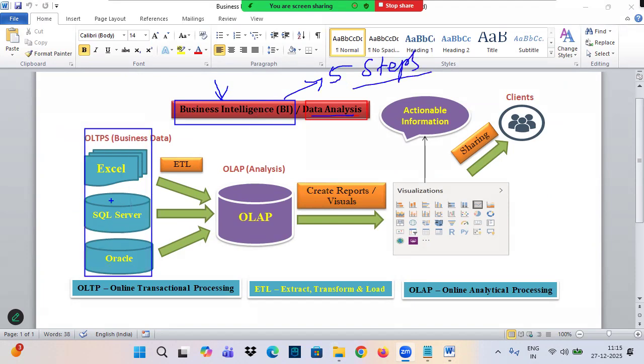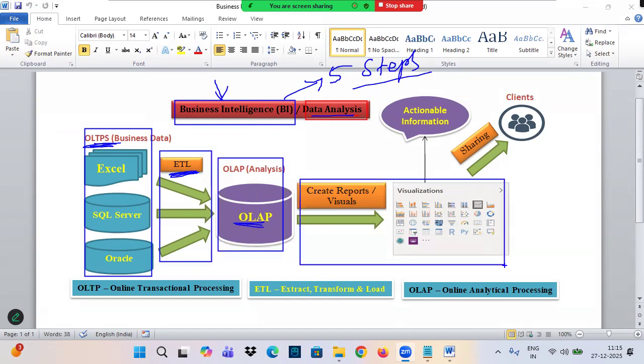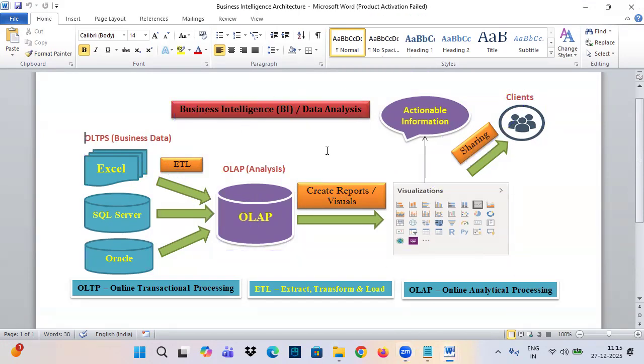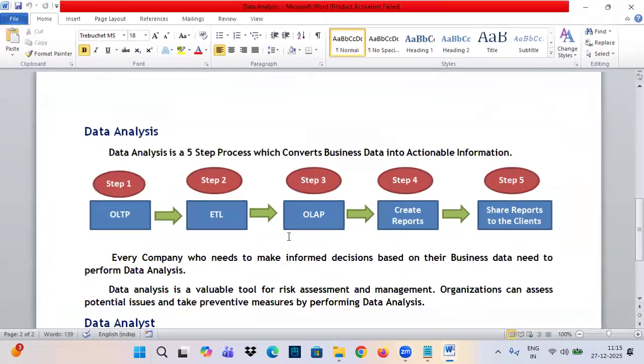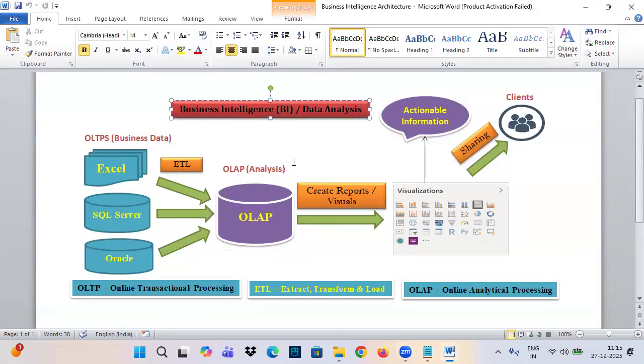5 steps. First step is OLTPs. Second step is ETL. Third step is OLAP. Fourth step is creating reports or visuals. Fifth step is sharing with the clients. This is how it graphically looks. Okay, this is the plain diagram. This is the graphical diagram.